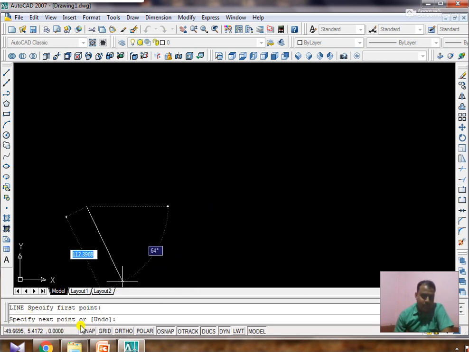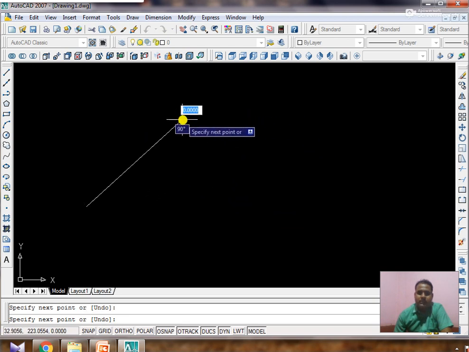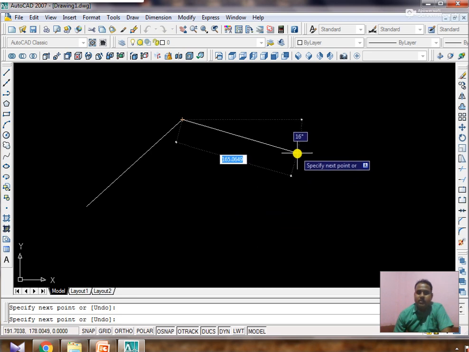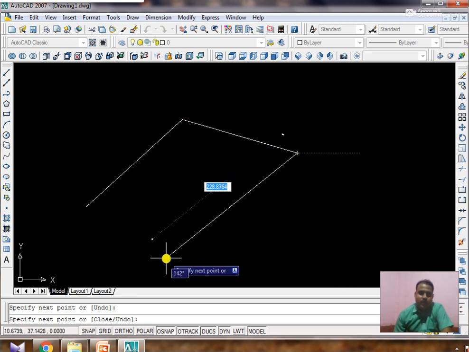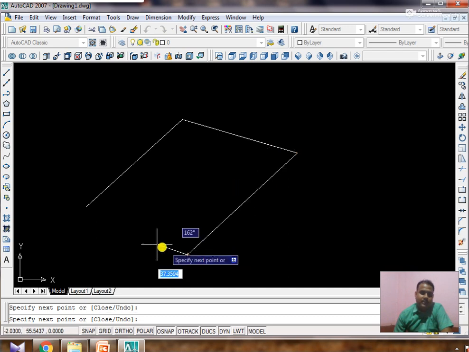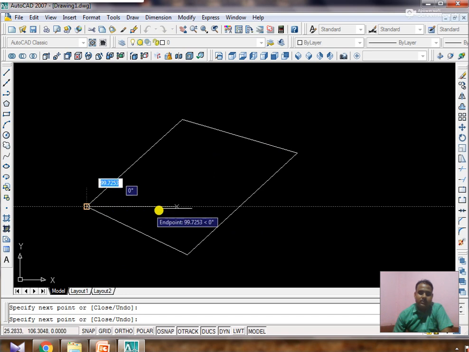Now it will ask to specify the next point. So this next point I can choose at any point. Suppose I choose from the mouse here, it will take here. Suppose I choose here, it will take here. Next point, suppose I choose here, it will take here. Now I just join these two. Yes, it will take here.